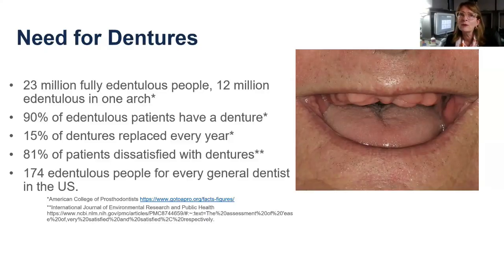So there are 23 million fully edentulous people, 12 million per arch, in the US. I mean, isn't that amazing, right? 90% of those edentulous patients have an existing denture, which is awesome, because that's going to lend itself well to the reference denture and taking a wash impression inside the existing denture.